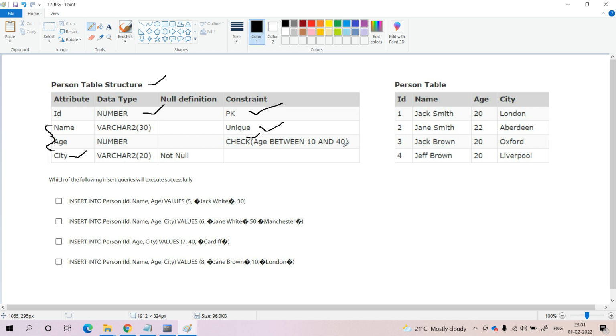Now which of the following insert queries will execute successfully? Now try to observe the first query: insert into person ID, name. Here we are not at all storing the city in this query. But the city is not null, so we should not consider this first query. Why? Because in the insert query the city should be a mandatory attribute, but unfortunately in the first query we are not inserting the city related details.